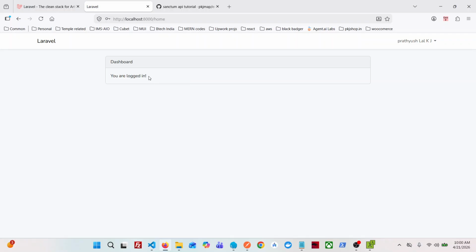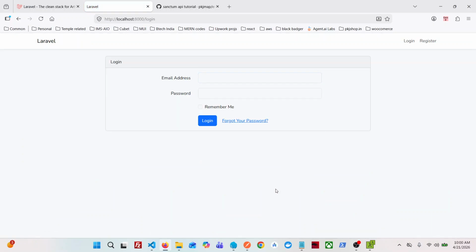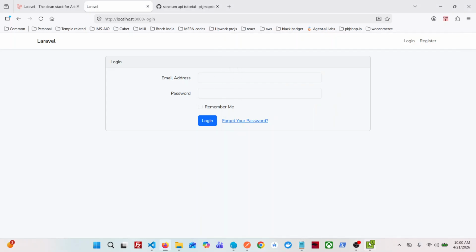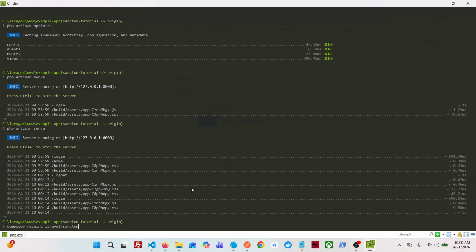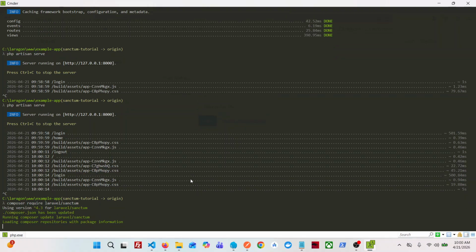Now we want to authenticate and serve JSON-based data to our single-page application or mobile application. For that, we need to have an authentication mechanism. We are going to use Sanctum. To install Sanctum, we need to execute this statement: composer require laravel/sanctum.